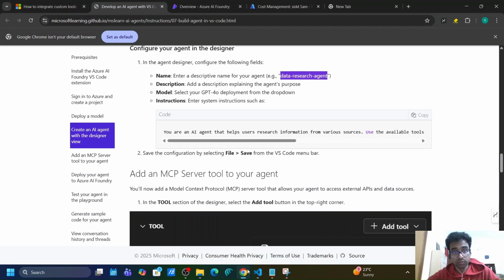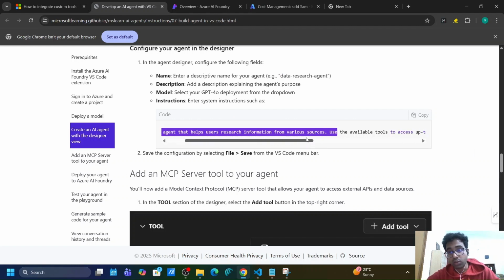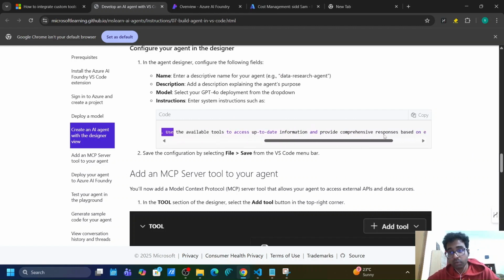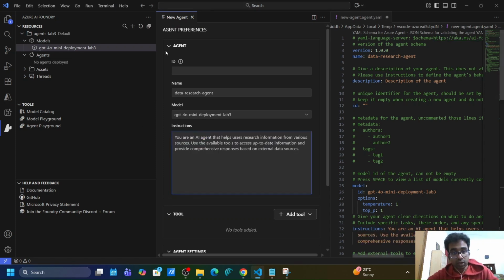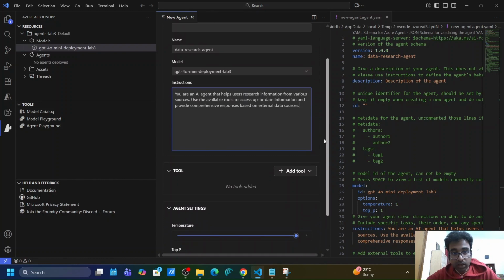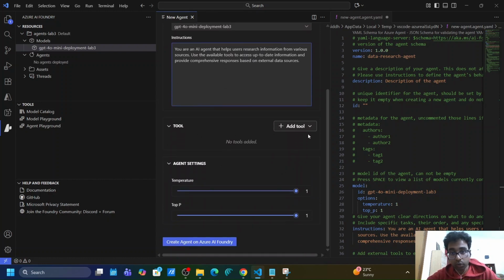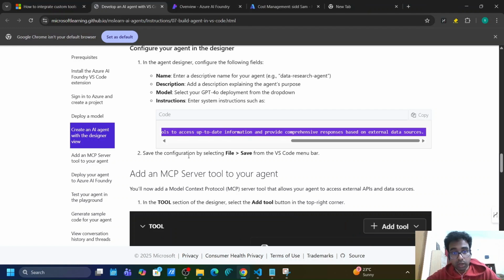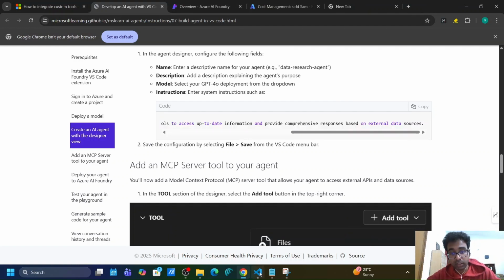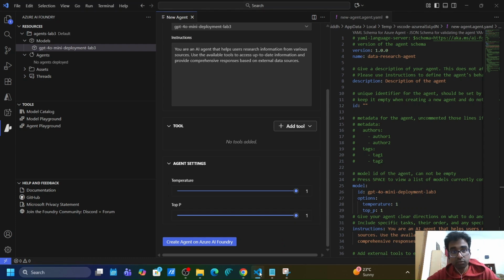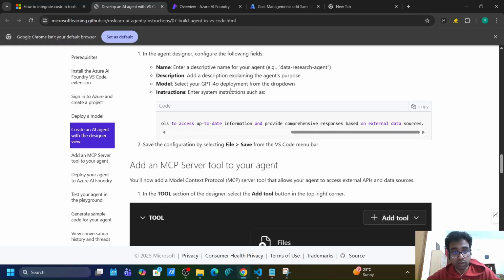Then we need instructions. So enter system instructions such as this. You are an AI agent that helps users research information from various sources. Use available tools to access up-to-date information and provide comprehensive responses based on external data sources. So then we will copy this and paste it in here for the instructions. Now there is an option for tools also. We can add tools also, but right now we just have to save the configuration by selecting file and save, right? So we will just save this configuration.